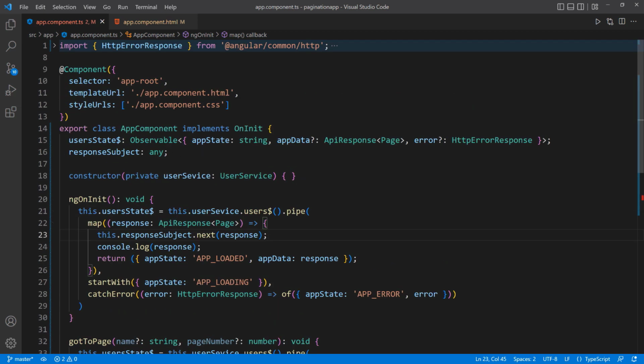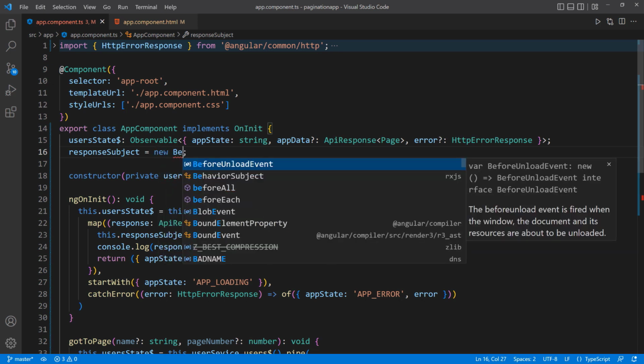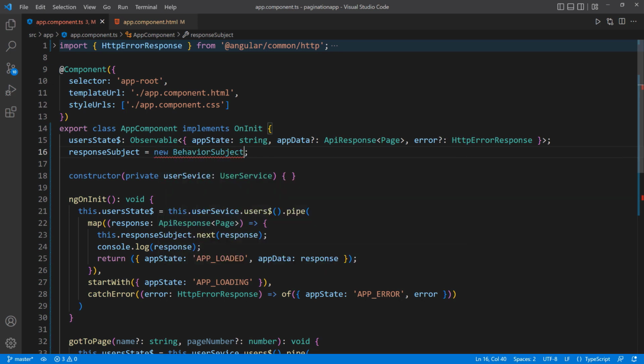And this is going to be a behavior subject. So I'm going to say this is going to equal a new behavior subject. And the behavior subject has a type, which is going to be whatever type that is. So this is the type. And initially, it's going to start with null. So we're going to say null.